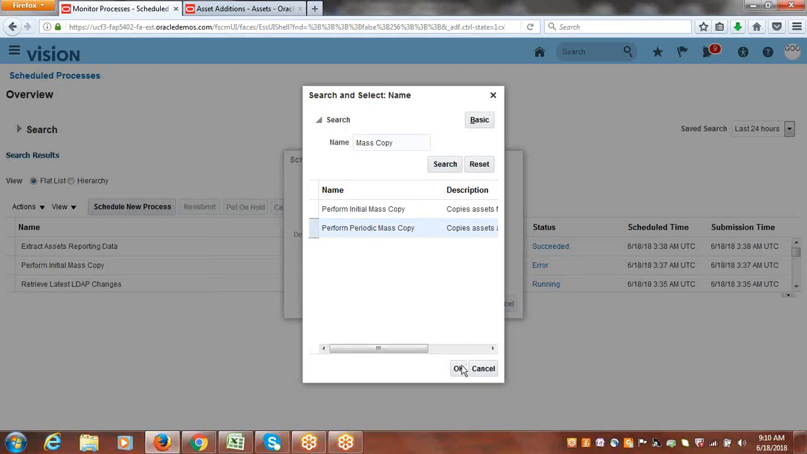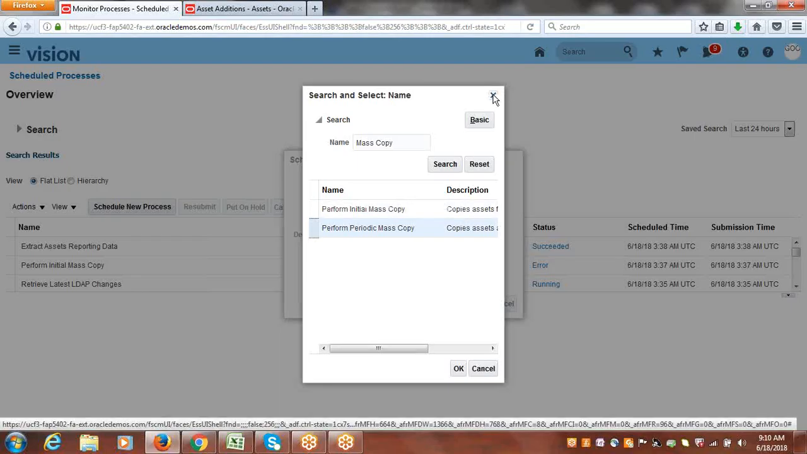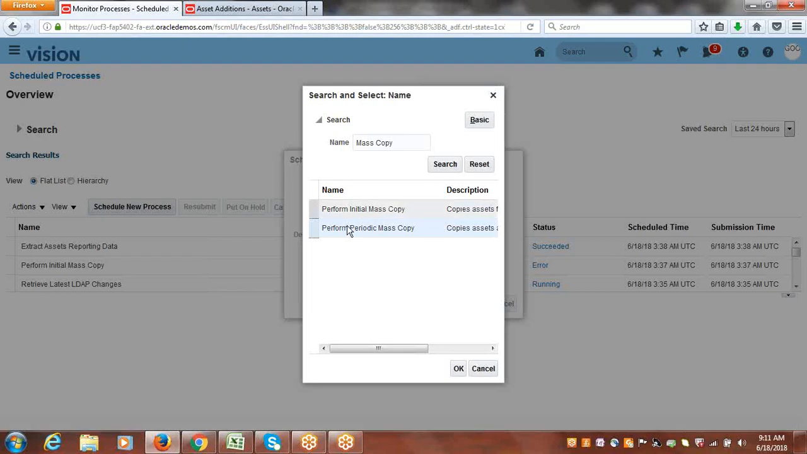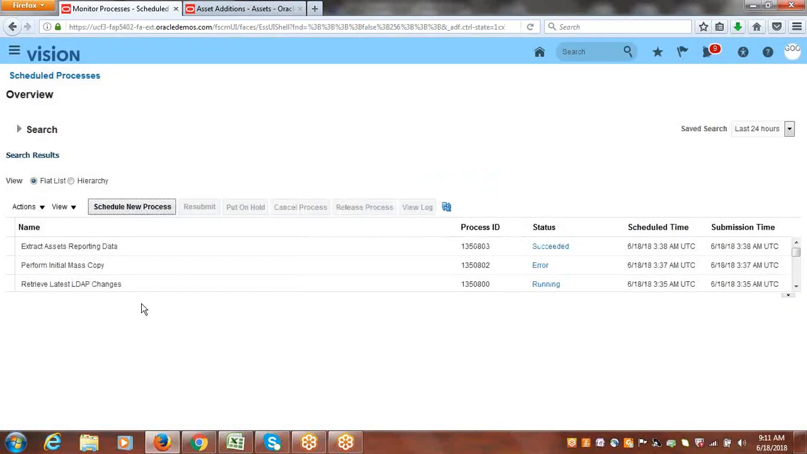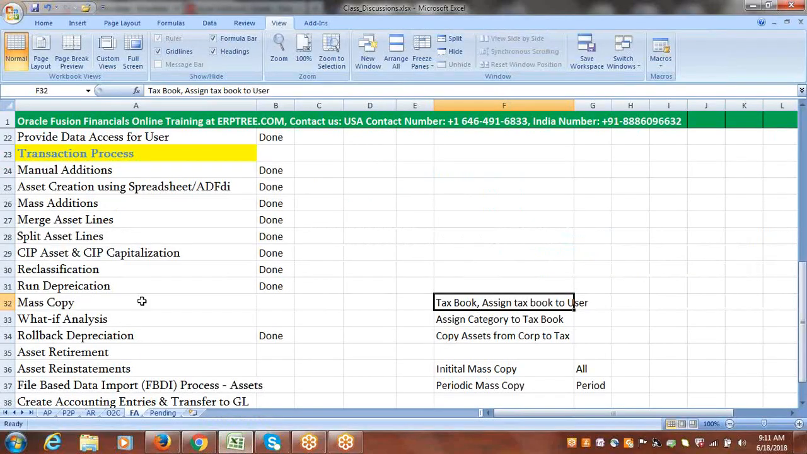Going forward, you can perform the periodic mass copy. The first time we'll perform the initial mass copy. We submitted mass copy, and at that time the system was asking for a period. If it is a period specification, that should be treated as a periodic mass copy, but the system triggered initial mass copy. Anyway, the assets are copied, but here you have detailed processes as per requirement. You can submit. So that's all about mass copy functionality.